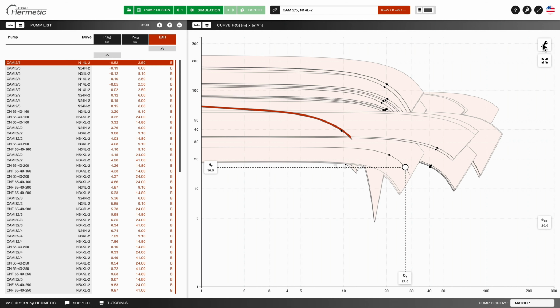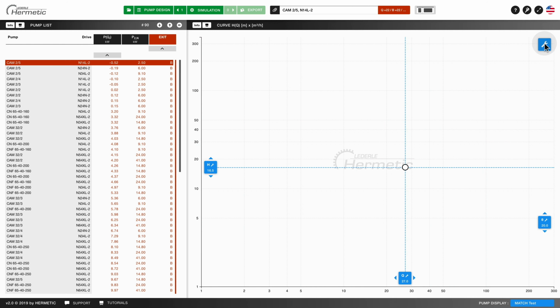We click on the wrench icon and enter Test Mode. When Test Mode is active, interactive panel elements change their color to blue and the pump display is automatically set on Match Test Mode. In test mode, the H, Q and temperature tags act as draggable probes. Watch what happens on the chart.